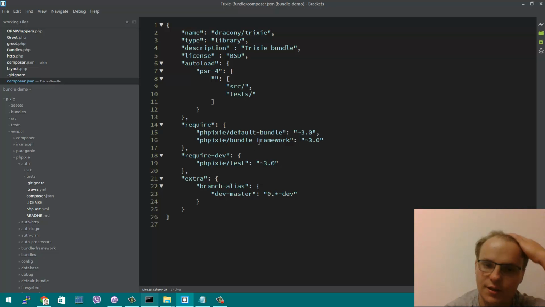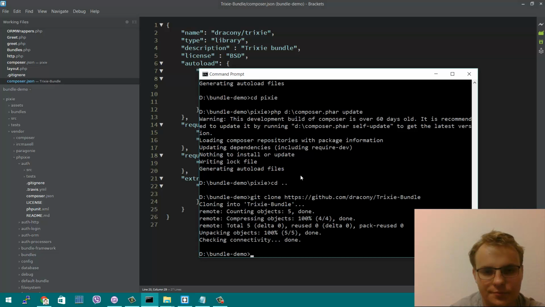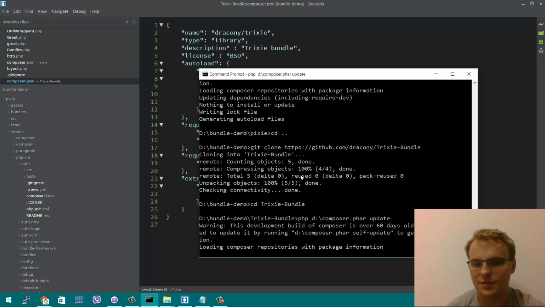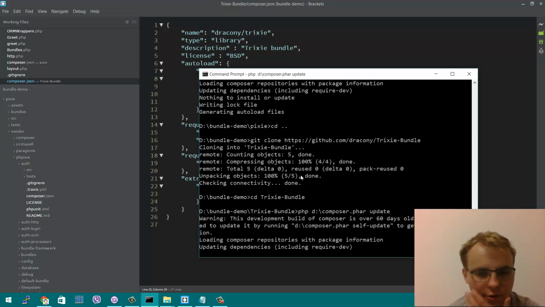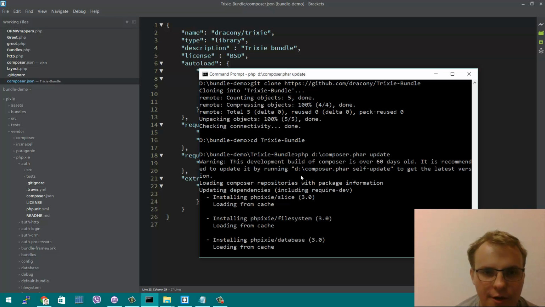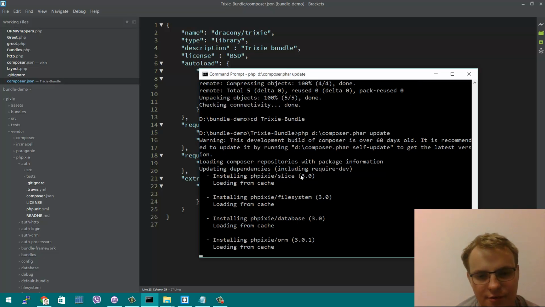Let me take a quick look. Alright, I think we're good. The simple way of testing it is going to go into the PHPixie bundle. And now let's run a composer update. So I'm just going to let composer run on it, and yes, it's going to work out fine. I just wanted to validate that my composer JSON file is correct.